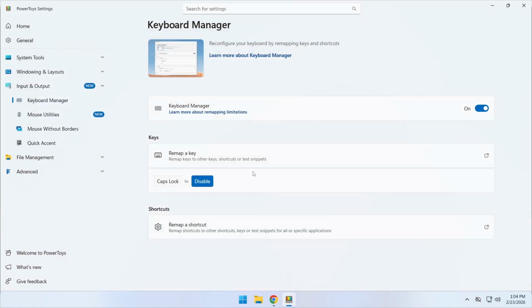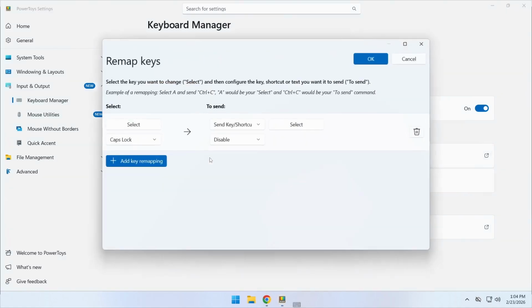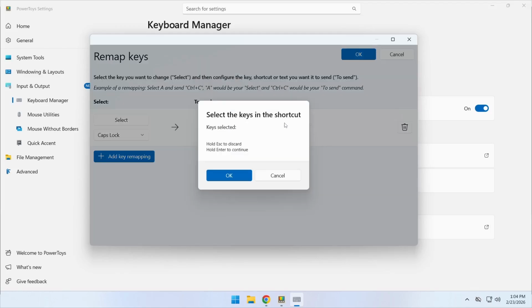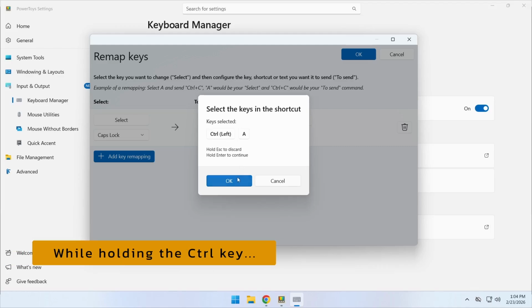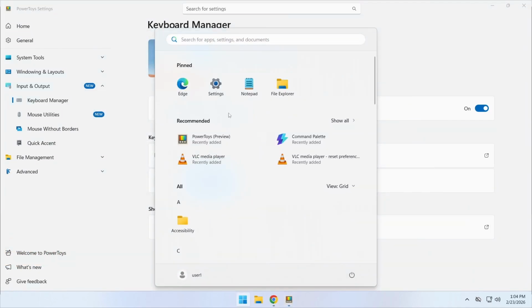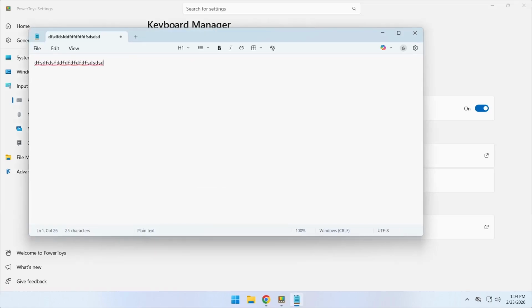And also, instead of disabling the caps lock key, you can also assign it to another key or even keyboard shortcut or custom text. And for example, if I want to assign a keyboard shortcut like Ctrl A, what we need to do, click on this select button and then press our shortcut combination. Here I will first press Ctrl and then A, and then click OK. And now if we save this setting, when I press caps lock key, it will activate the Ctrl A keyboard shortcut.